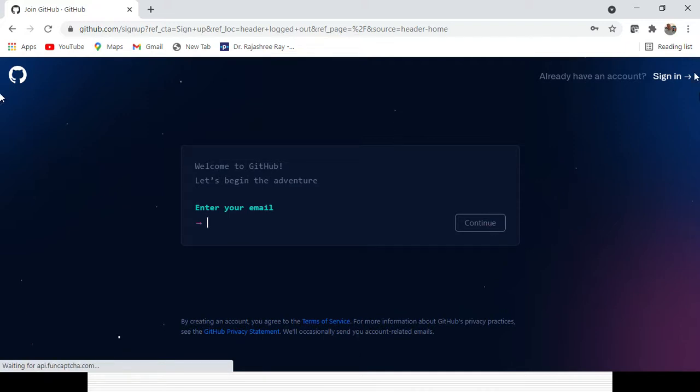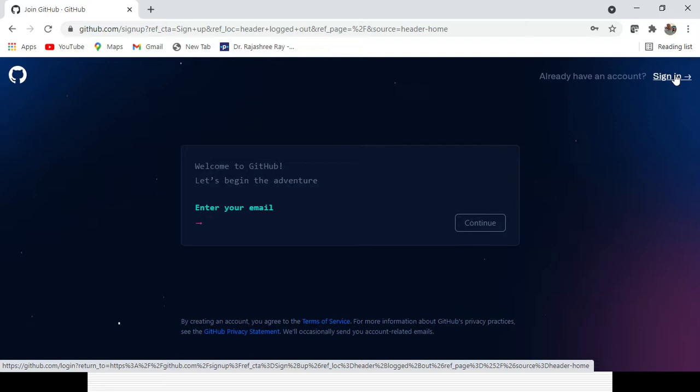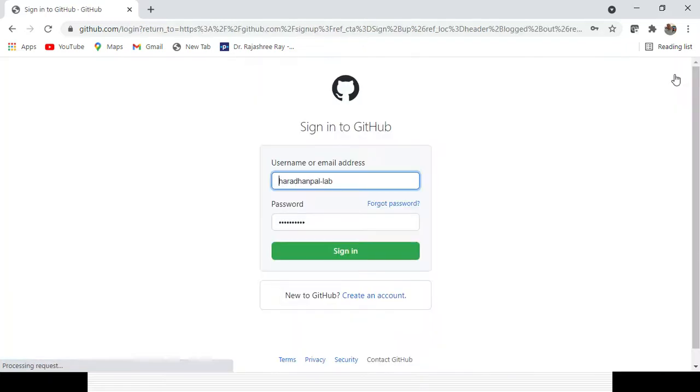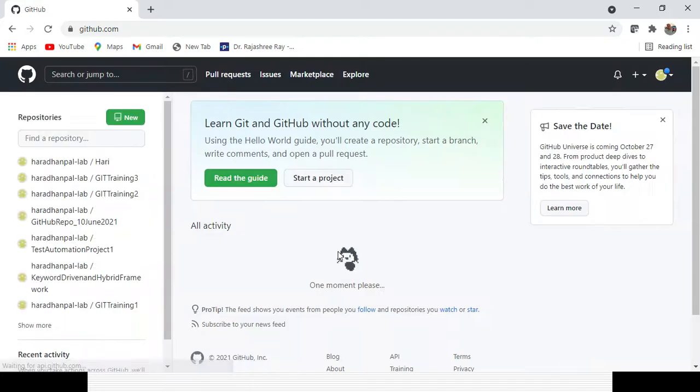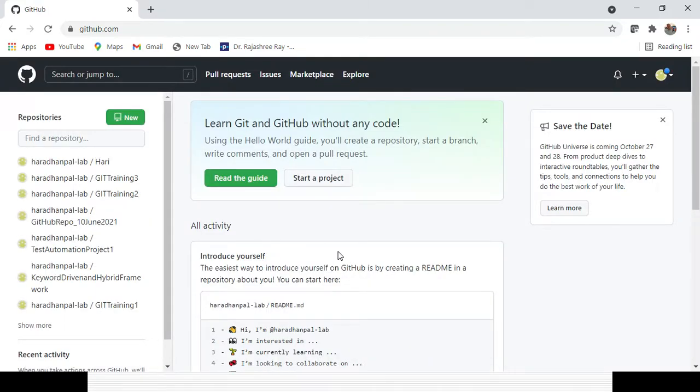Once it is there, you can directly click on sign in. Here you need to give the username or the email address and your password. After that you need to click on sign in, so that you will be able to log into your GitHub account. Then you can find a lot of options.